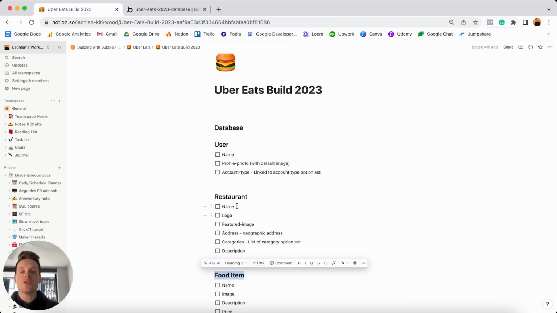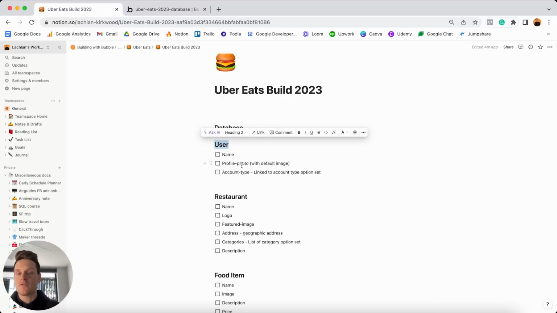And what you'll then notice is that for each of these data types, I'm storing information about each thing that's going to be created. So for our user data type, every single time someone registers an account, I'd like to know some information about them. So things like their name, their profile photo, and their account type. So are they a delivery driver? Are they a restaurant owner? Or perhaps they're just someone that wants to order food. And so that is the core difference between both your data types and your data fields.